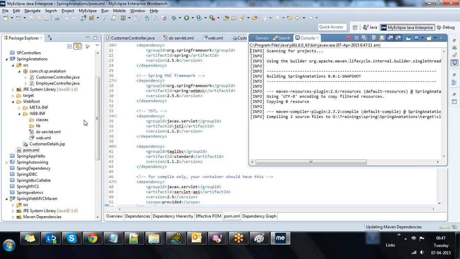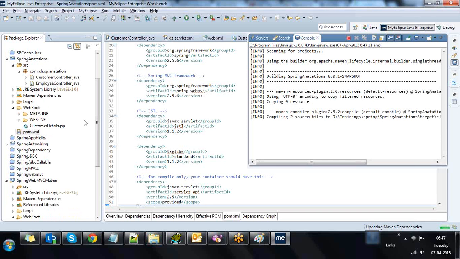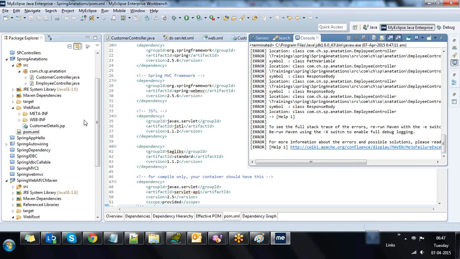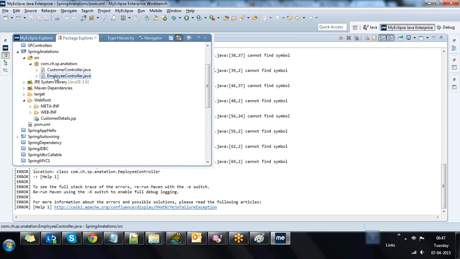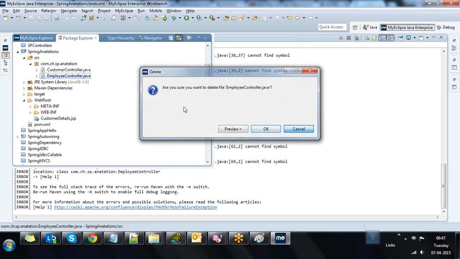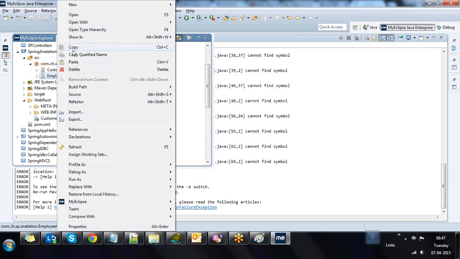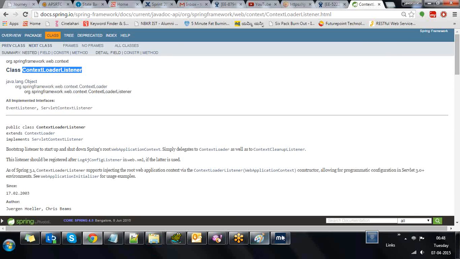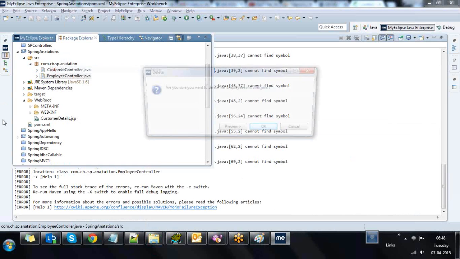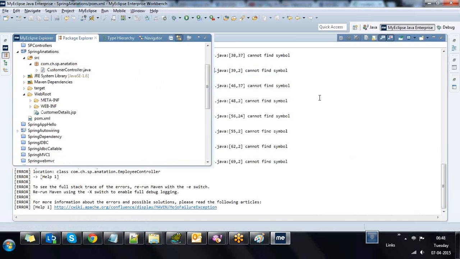The context config location parameter, the context config location parameter, because the employee controller is giving some errors, because we added many controllers and many methods yesterday, right? So I don't want to do this one.